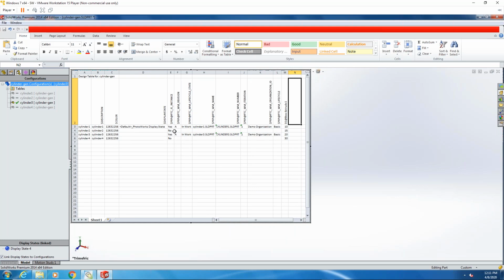So if I wanted to go through and change them, I could go in and do that directly inside of this table. That way it saves me from having to open up each one of them or hit properties on each one of them. I can go into my design table and change the value here from no to yes.